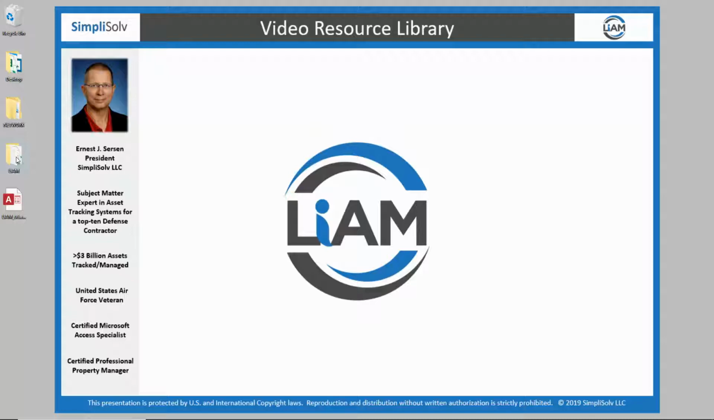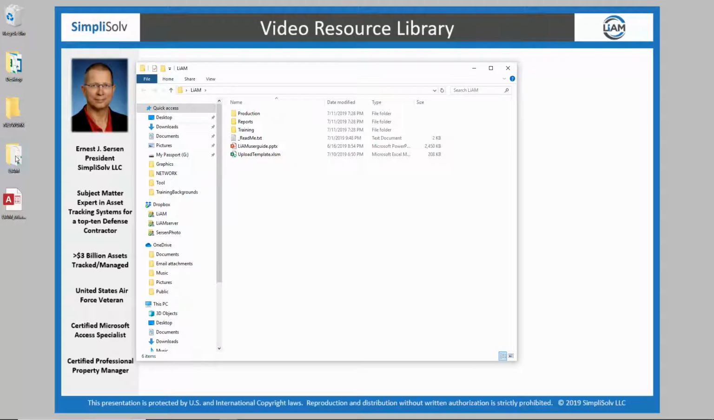The LiAM folder, if we go ahead and double click with the left mouse button, will show us what's in the folder. It contains a production folder, which actually has the LiAM_D or database backend data. There's also a training folder. It's a companion to the production folder that contains the same files. This is used if you have new users and you want to train them on LiAM without exposing your production data. There's also a user guide and an upload template for bulk uploading data into the LiAM system.